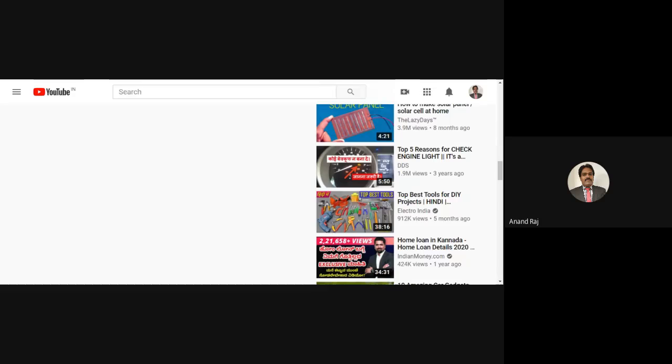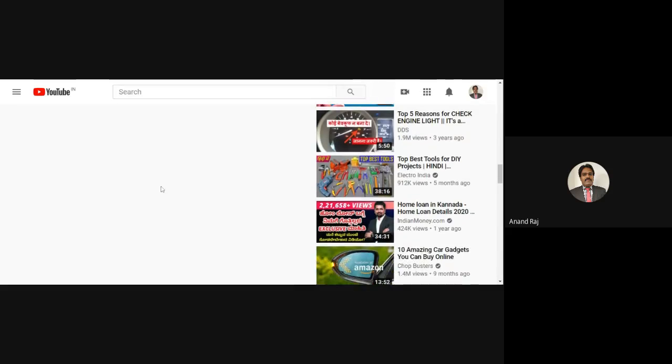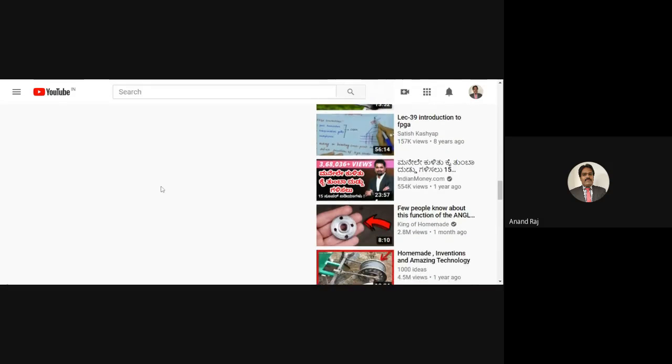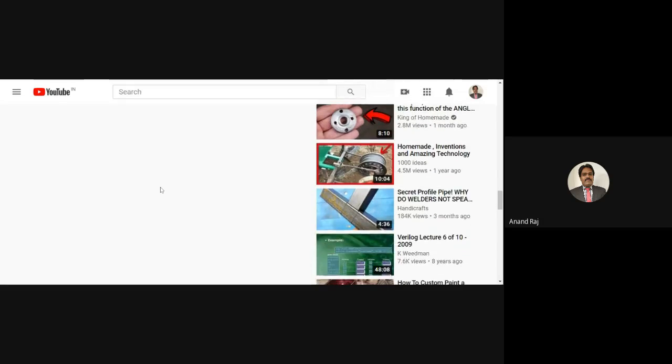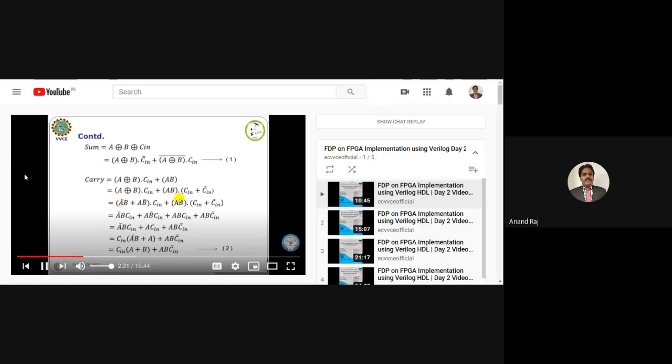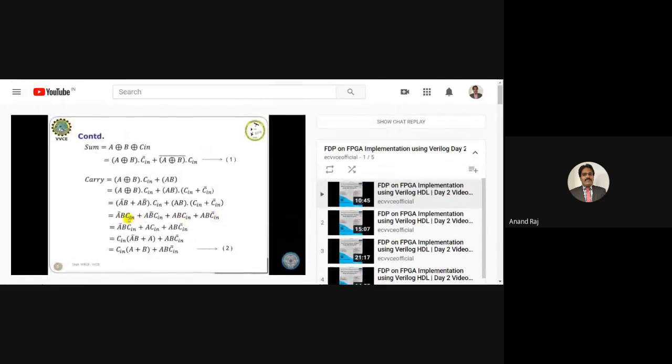The carry expression is (A XOR B) C in plus AB. ANDing the second term AB with 1, that is C in plus C in bar, and expanding A XOR B as A bar B plus A B bar in the next step. Let us remove the brackets. We get the following terms of logical expressions.